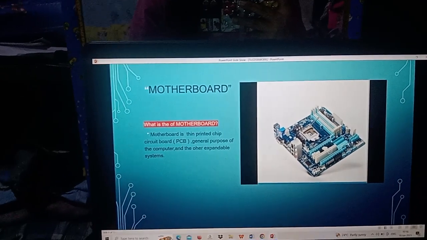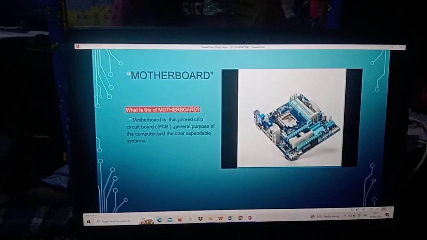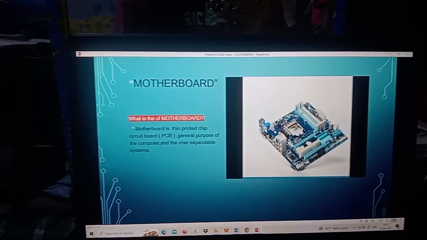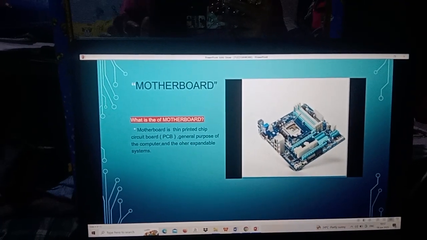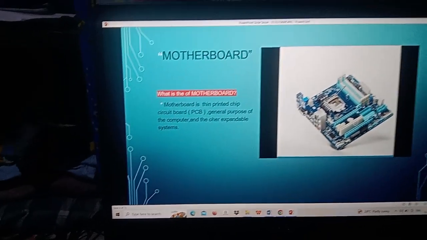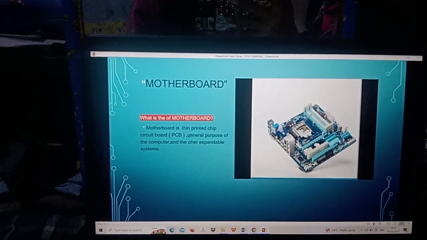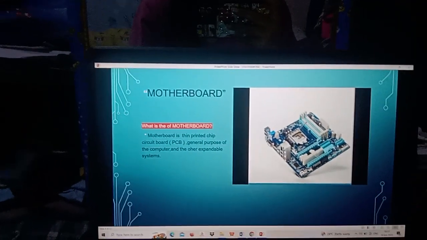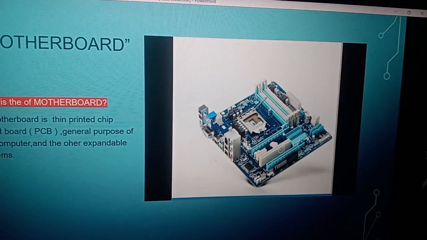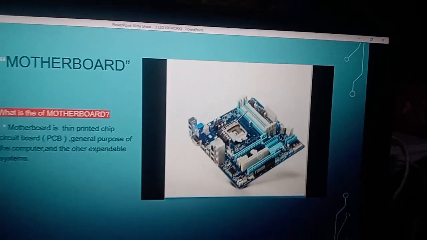That's it. I would like to give a small trivia. The motherboard of the elevator and the motherboard of the computer are the same. Just like the computer, hindi gagana yung computer kung walang motherboard. And also in the elevator, hindi gagana yung elevator kung walang motherboard. So this is what the motherboard looks like. It's a thin printed circuit board or the PCB.